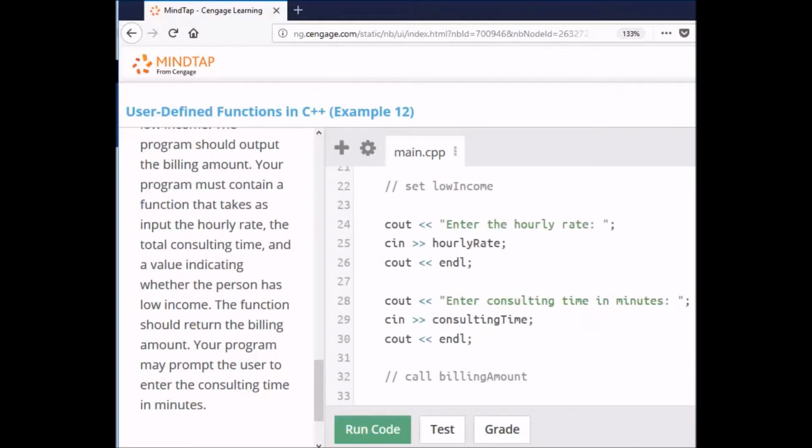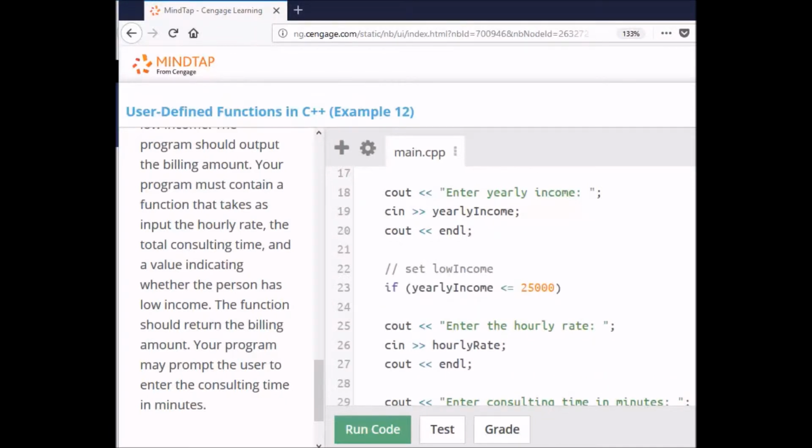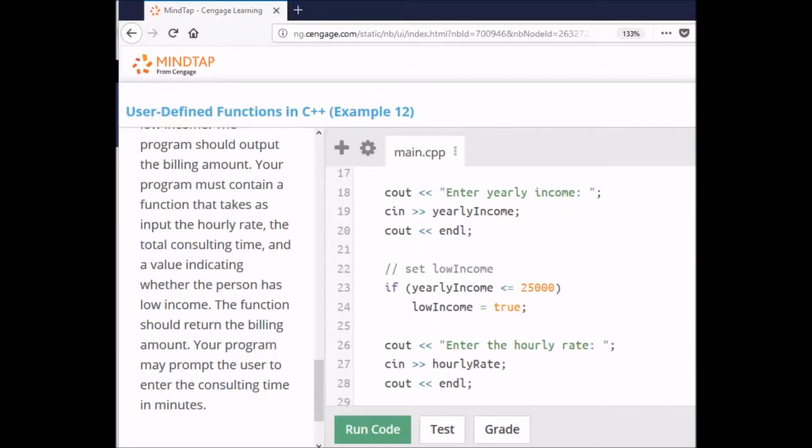Then set low income. So now we're going to do our little formula here. We're going to figure out, is this person low income? So I'm going to put out here, if the yearly income is less than or equal to $25,000, then low income is true. Otherwise, low income is false.